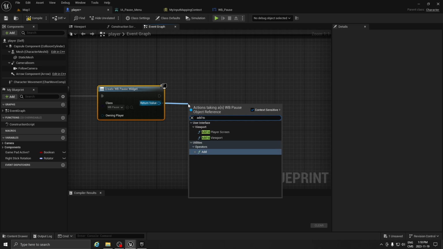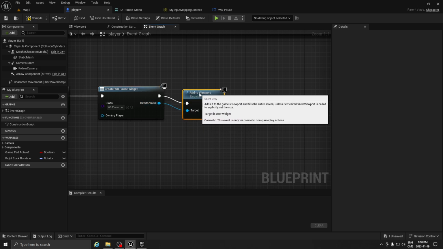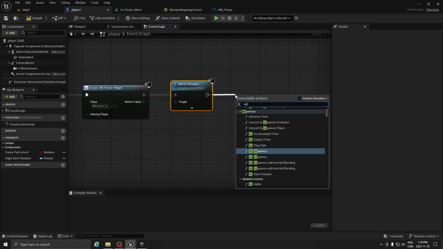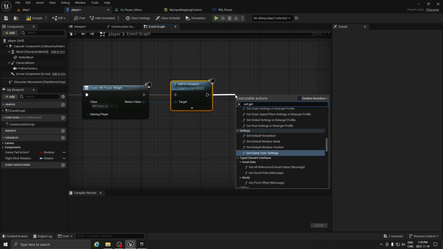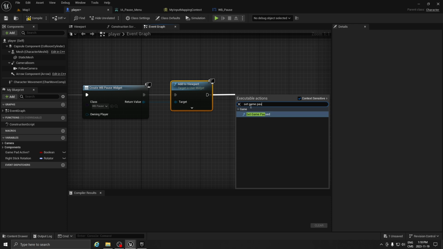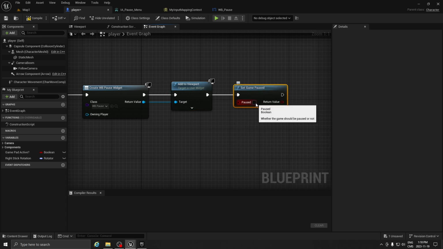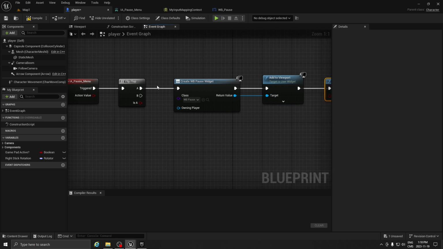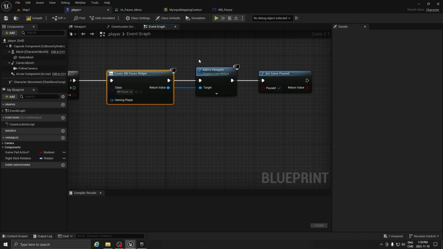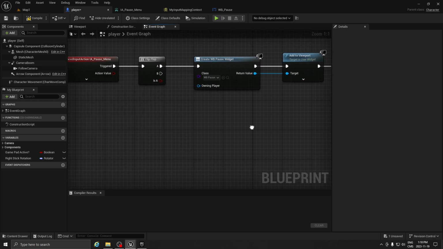So we're just going to do add to viewport like so. And from that, when it's added to the viewport, we want to make sure that the game is set to pause. So we're just going to set game pause, and we're going to make sure that it's checked here for pause. Okay, so we press the key, going to go to the first flip flop.